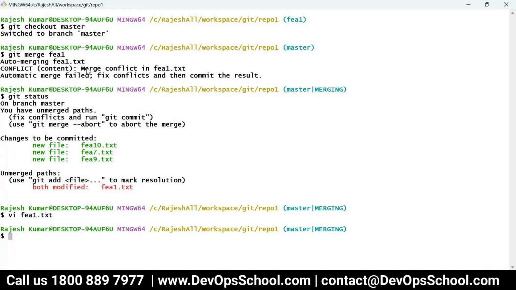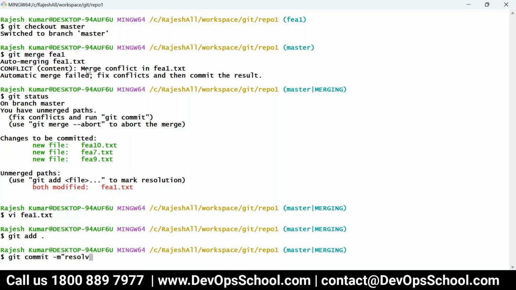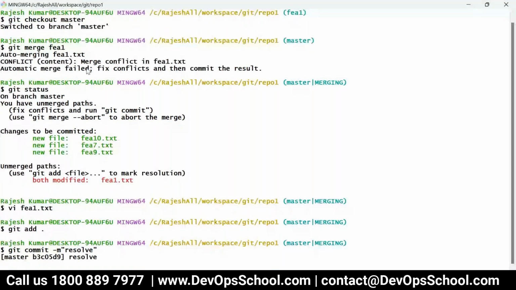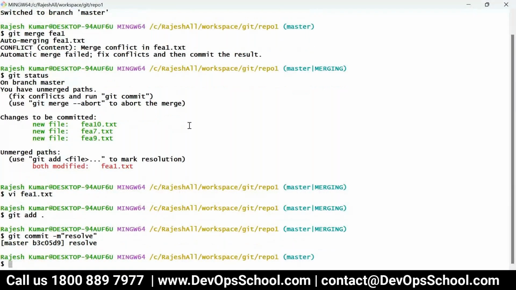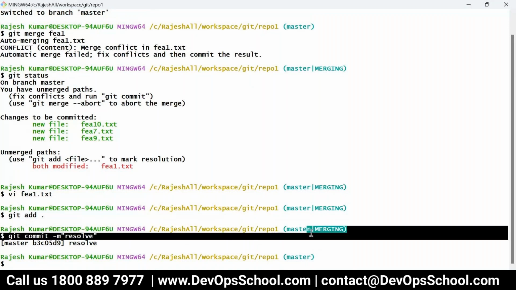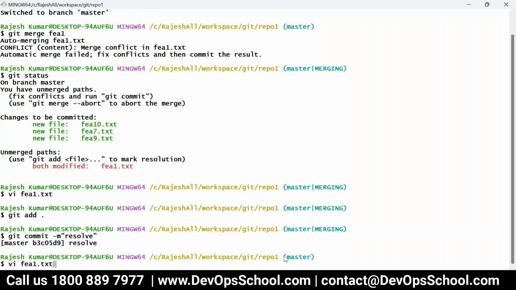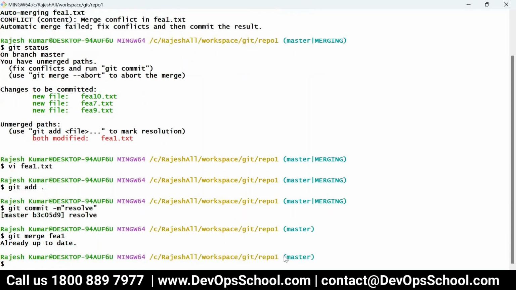Now git add dot and git commit, resolve. Manually I resolved this. Git has an understanding of it, and you see that it is merging from master to merge. And now if I try to merge phi1 again, that conflict will not be shown because Git always knows that you had a manual merge on this.